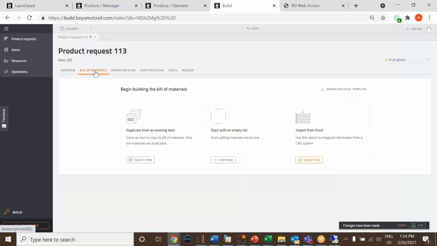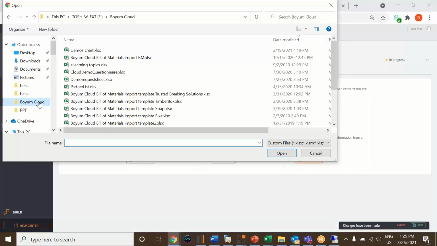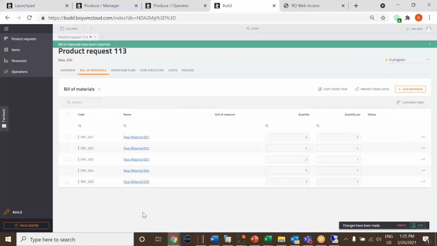So I'm going to go to bill of material. What material do I need? So I can say duplicate from an existing item again, or start from scratch and you put it in one by one manually, or you import it from Excel. So imagine you have a template, I send it over to Elizabeth. I say, okay, here's our items, and I need you to fill this out, what you would like to have in this, put in the raw material, the materials. And she sends it back, and I'm just going to import it. Very nice, and here it is.